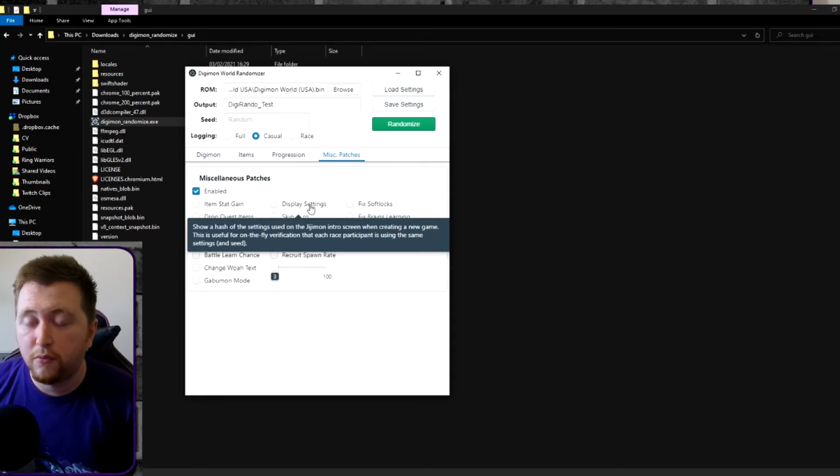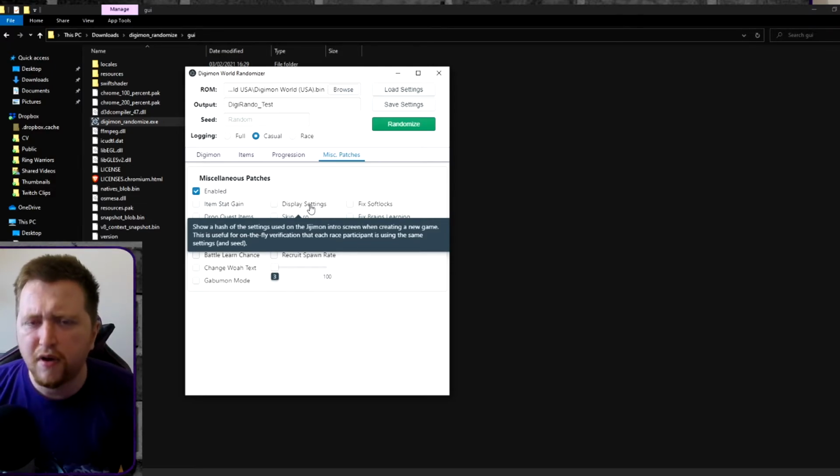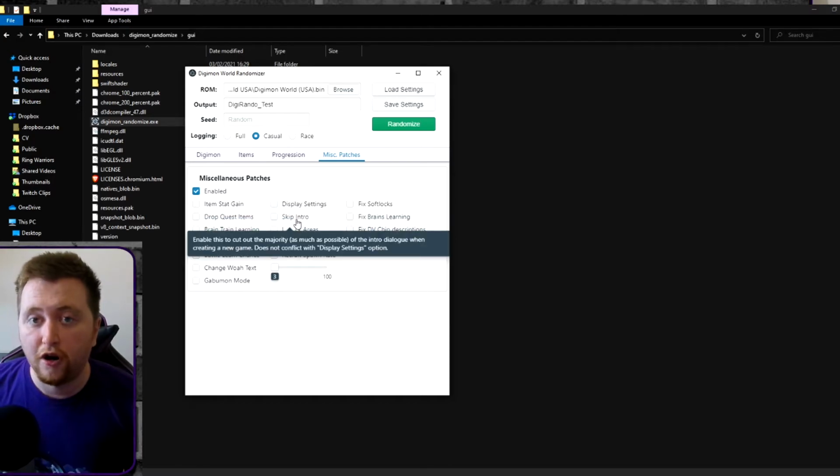Then we have display settings. It's very useful if you want to just display information to make sure that the randomizer's working. I recommend doing this if you're planning races with other people, just to make sure you are all running the same seed and the seed's working across the board. Skip intro. Very, very good. It just basically skips the intro of the beginning of the game, chucks you straight in there, and away you go.